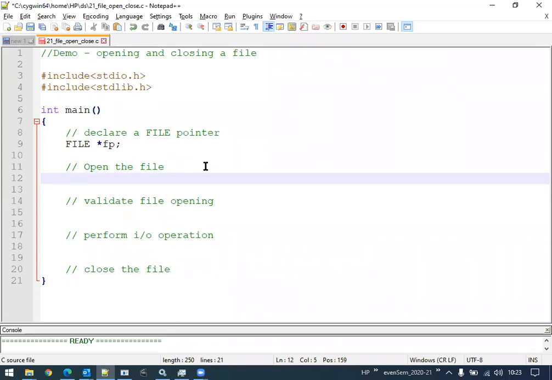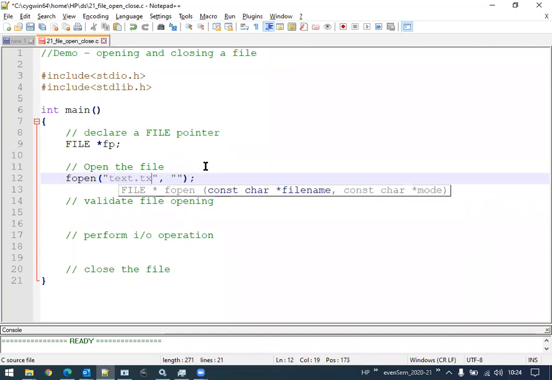fopen. fopen, right? So fopen is the function which takes how many parameters? Two parameters. Both the parameters have to be written within double quotes. The first parameter is what? The name of the file. Assuming that the name of the file is text.txt, this is my assumption here.